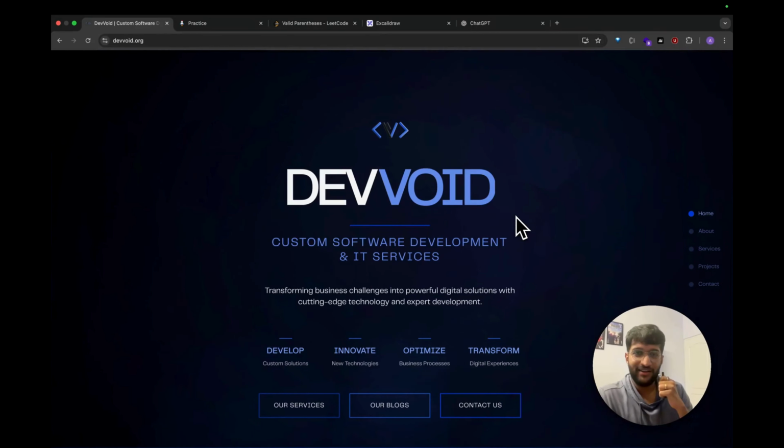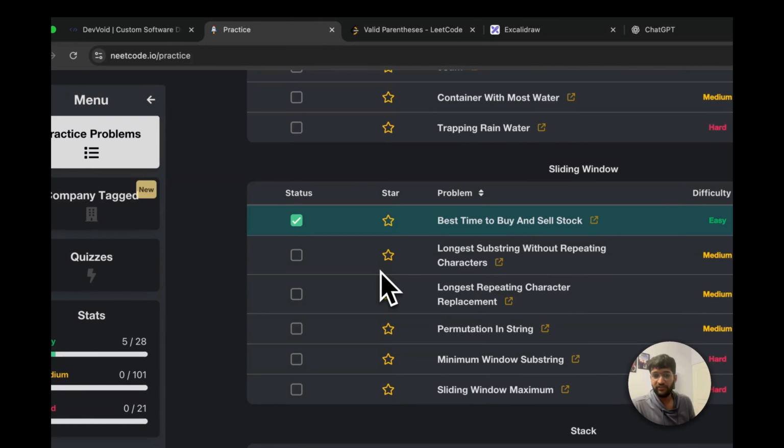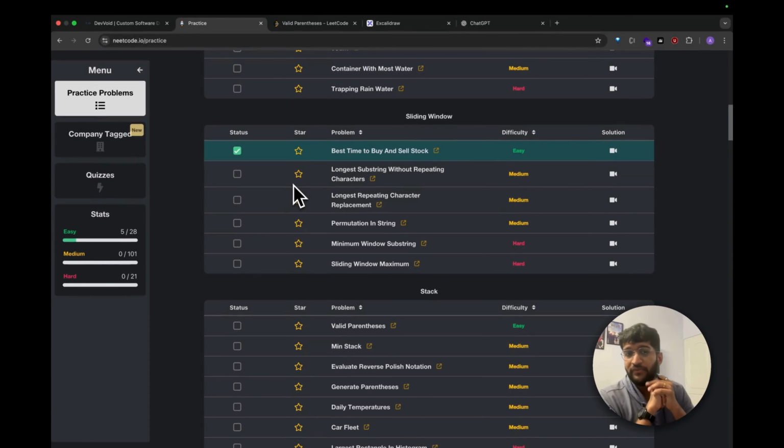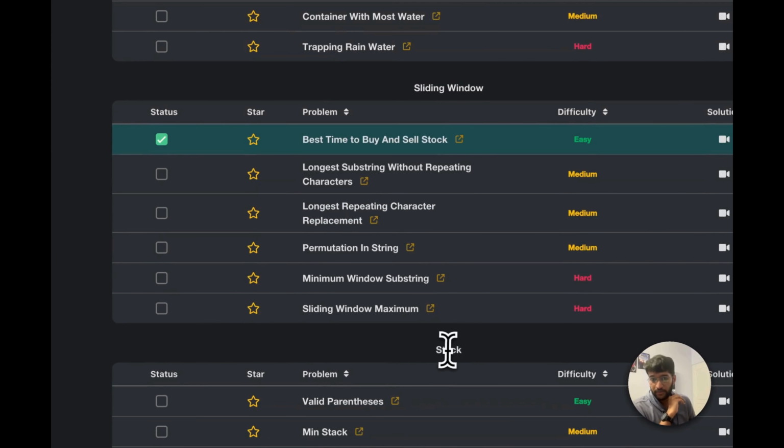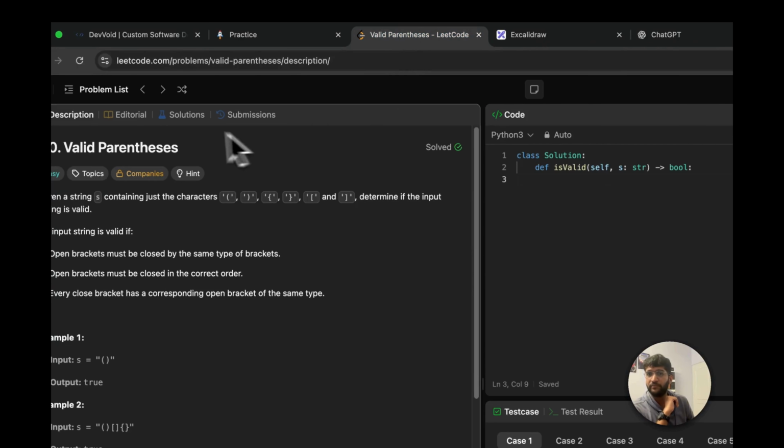Today we'll be continuing with the DSA XAI series. So today we are planning on looking into the next problem in the series of NeetCode.io over here. The problem that we're going to focus on is valid parenthesis. This is a very interesting problem regarding stacks, and let's just dive right ahead into it, okay?